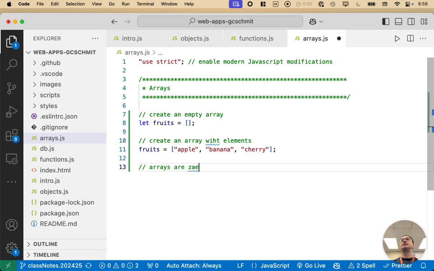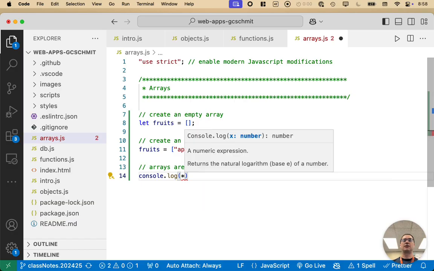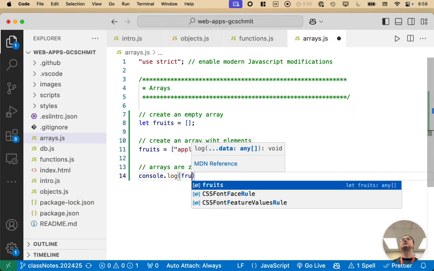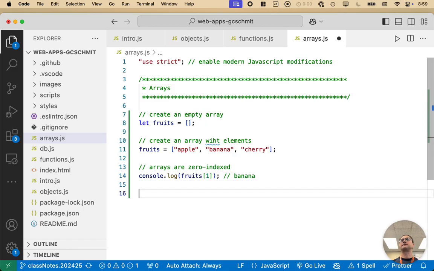But here's something that's similar or the same. Arrays are zero indexed, just like almost all programming languages. Console.log, we can say fruits subscript one, fruit sub one with the square brackets. And that will display banana. So apple is at index 0, banana is at index 1, cherry is at index 2.